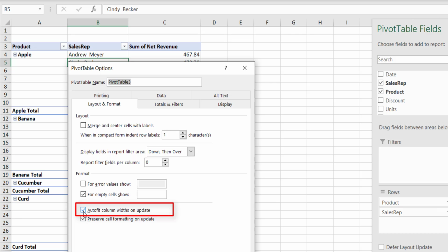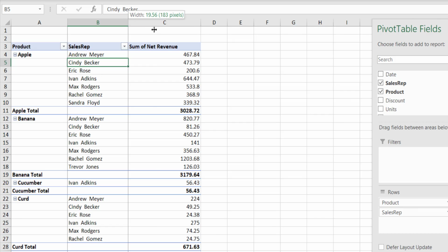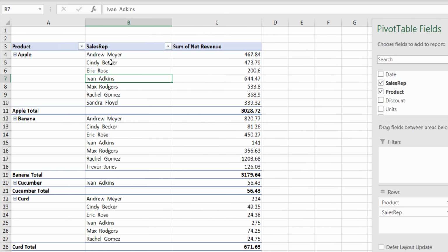So if I uncheck this and click OK, and now if I set this width to this one, and right click and refresh it, it is not changing this. Again, sometimes this may be useful, and in some cases this may not be a good option.